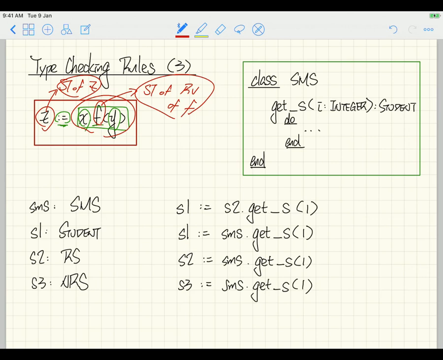Okay, let's do an exercise together. Again, we got SMS, S1, S2, S3, as before. Number one. Okay, good. You can see the trick, right? The problem is S2 over here, the static type is students, which does not have this feature defined, right? Similar. By the way, don't be too surprised. That's exactly how the type checking rules are implemented in Eclipse and Visual Studio. You can just do the same. Number two.